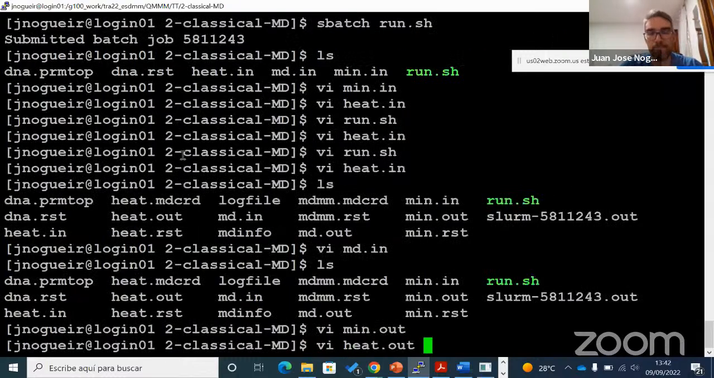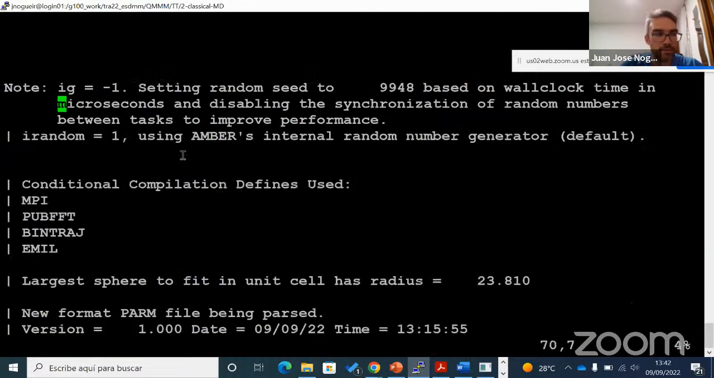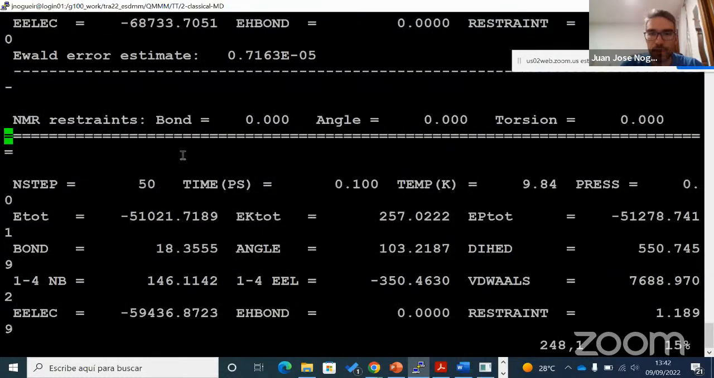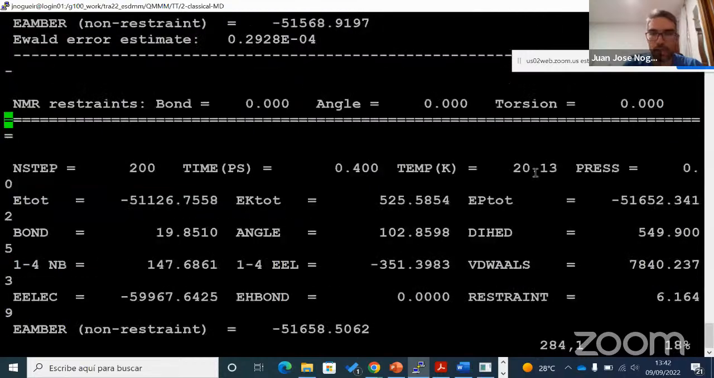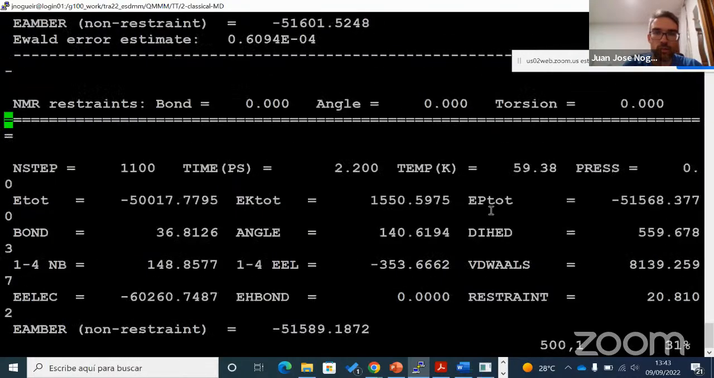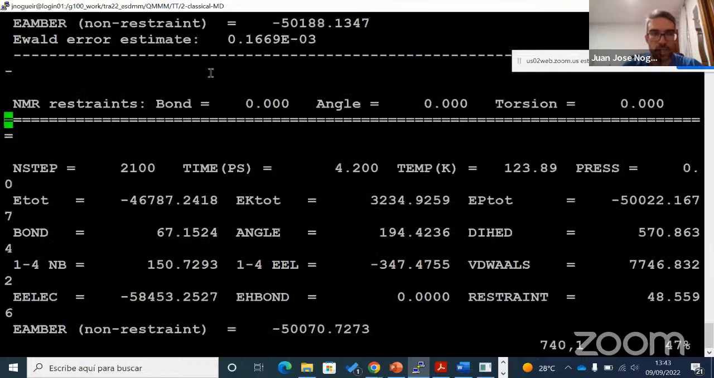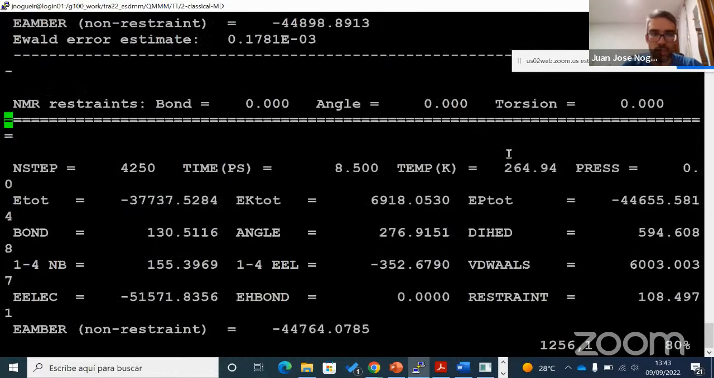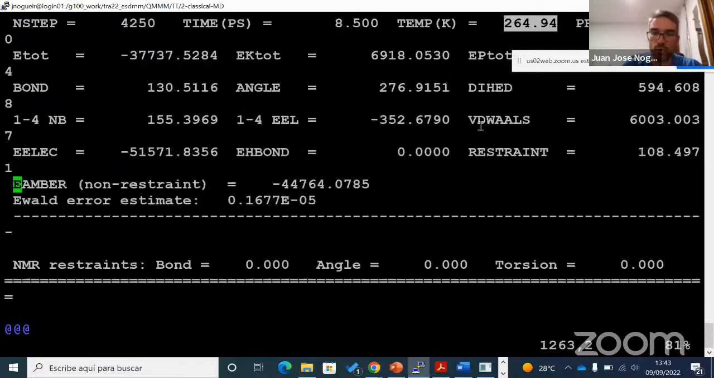Now let's open the heating, okay? Heating.out, and let's scroll down. Okay, so here we are. So for example, in the step number 50, the temperature is 9 Kelvin, okay? Now, for example, in the step number 200, the temperature is 20 Kelvin. So we are increasing the temperature, okay? Since we are increasing the temperature, the energy, of course, has to increase also, right? Okay, so let's go, for example, to the step, I don't know, here. 2100, this is the step, and the temperature is 123. Okay, so as you can see, we increase the temperature. So for example, in the step 4250, we are already close to 300, okay?